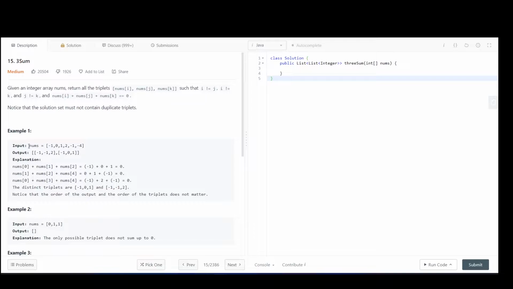In example 1, the nums array is -1 0 1 2 -1 -4, and the output that we are getting that results in 0 is [-1,-1,2] and [-1,0,1]. If you sum -1, -1 and 2, it will result to 0, and when we add -1, 0 and 1, it will also result to 0. So the distinct triplets are these. Notice that the order of the output and the order of triplets doesn't matter.